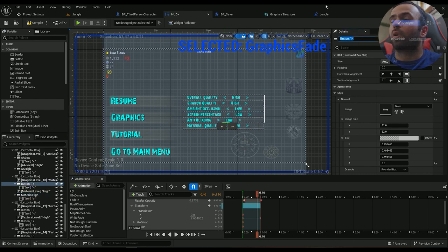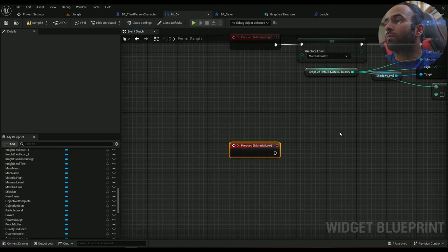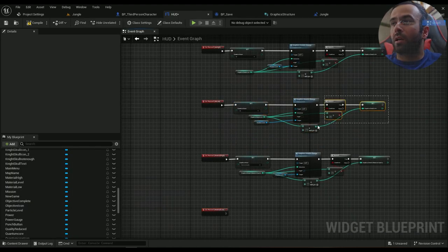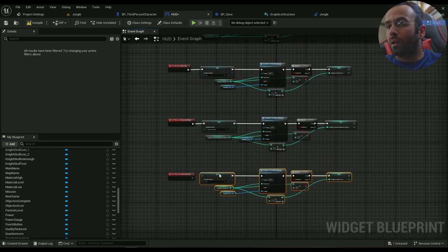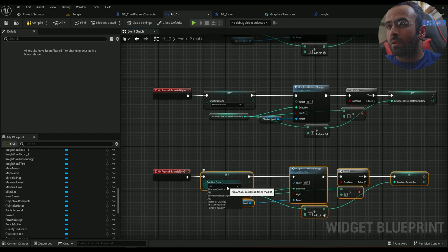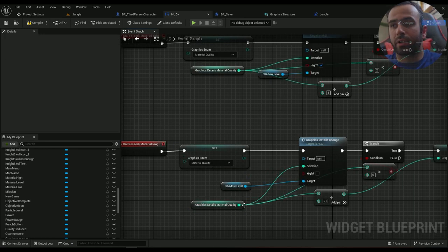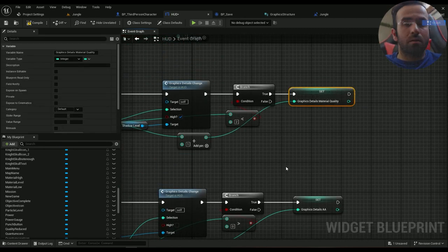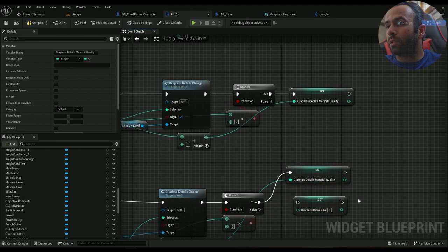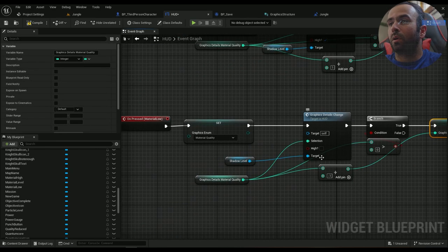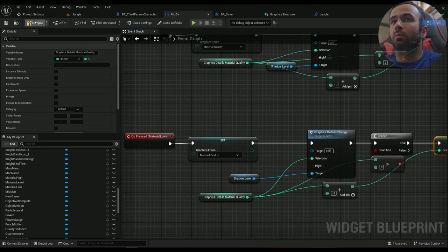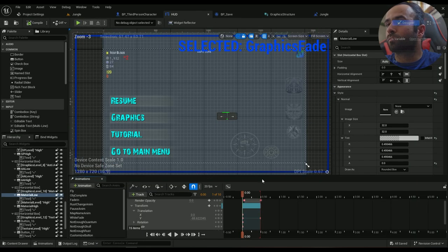What about the lowest one? Material low. Oh, it's a variable. And unpressed, just get a long function. Okay, material quality, graphics details, material quality, control C, control V. This comes here, and then this set variable comes here, and no, you should get rid of the old one. It's not high, and it's set to material quality. Okay, next one.